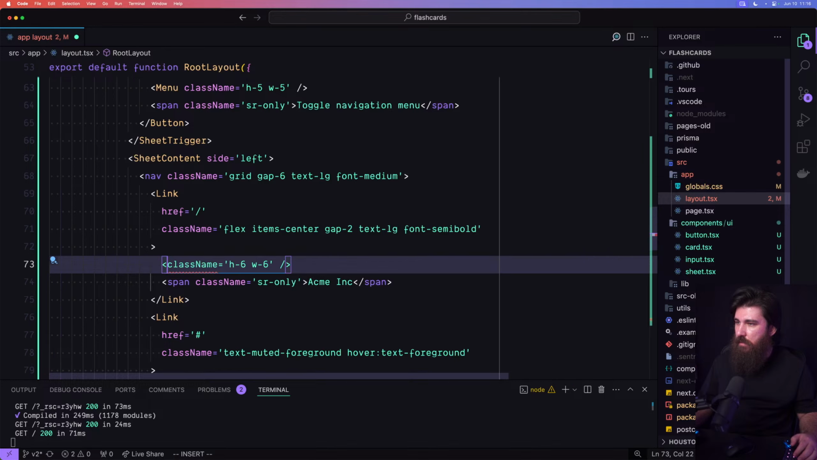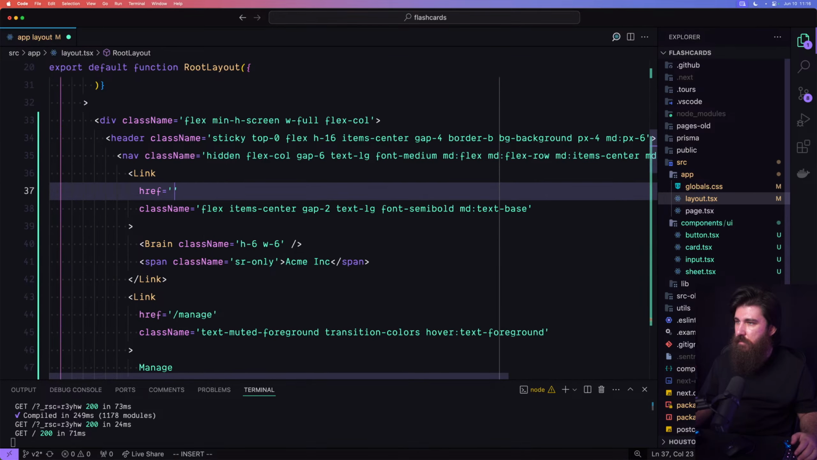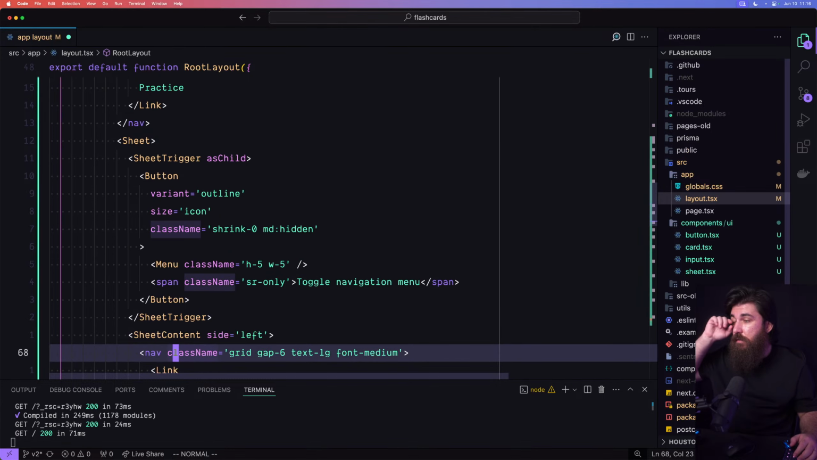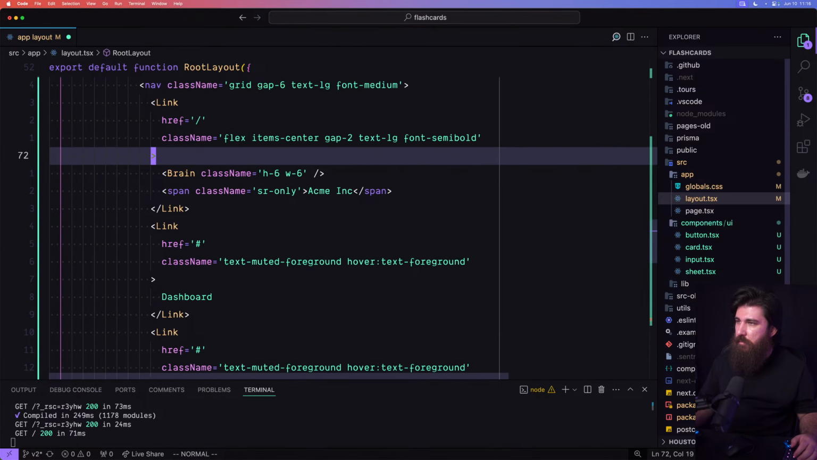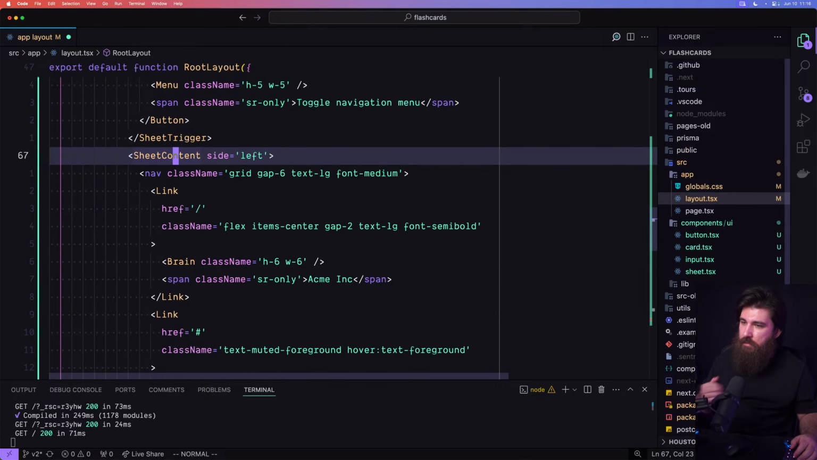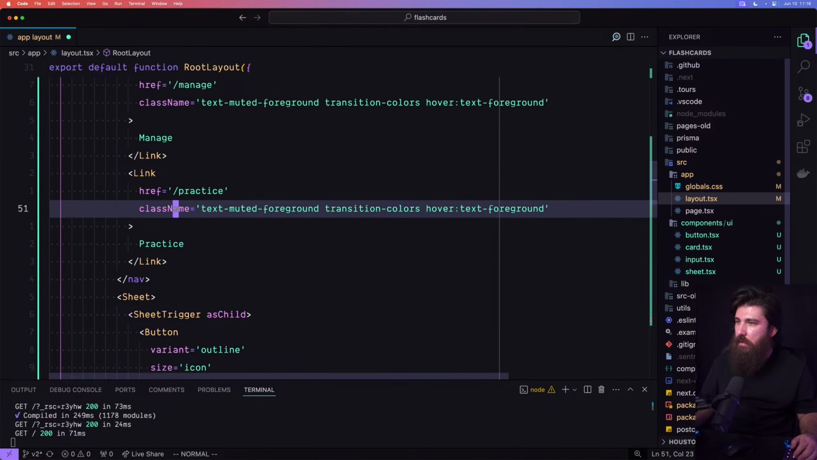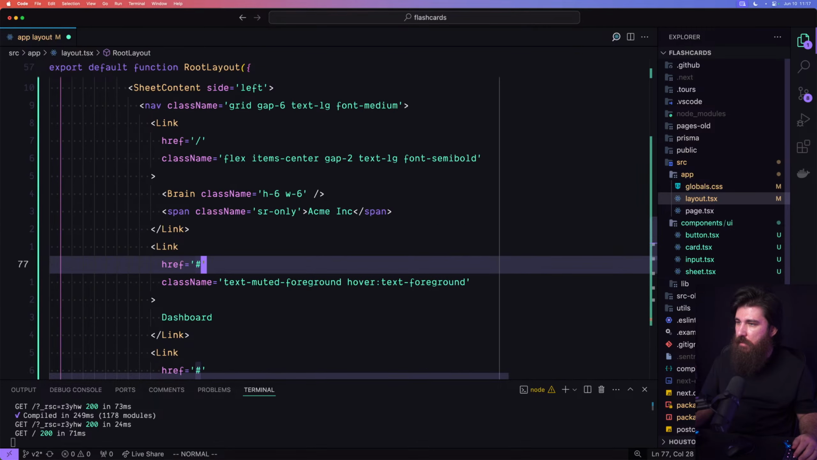We also need to update the sheet. This is gonna be the brain icon. And instead of the old link, we're going to take the users to the /1. We have pretty much the same stuff here. Text muted foreground, hover text foreground, transition colors. Okay, there's less, so let's just manually add them.